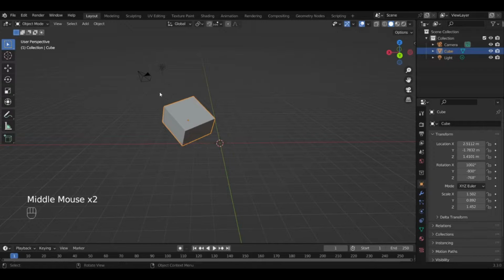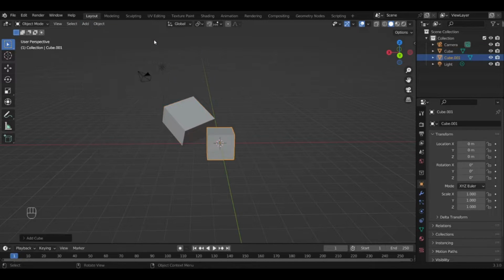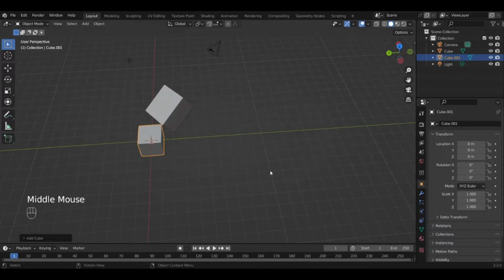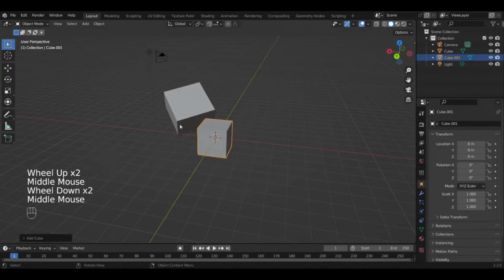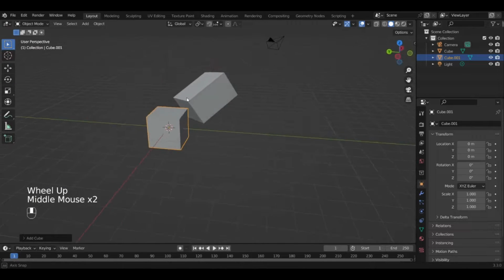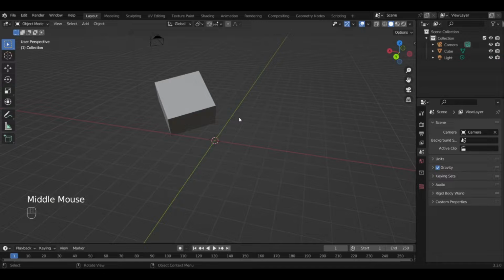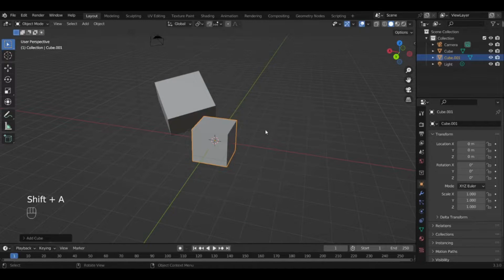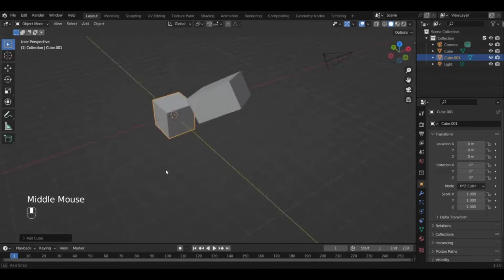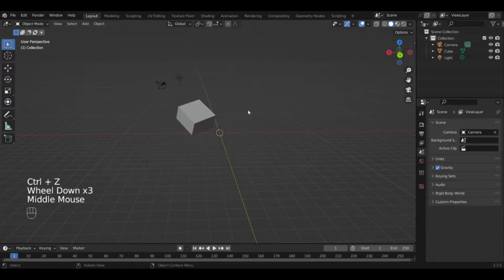You can either do that by going up here and pressing Add Mesh Cube. There is another cube, like this one used to be. You can delete that. Or you can do Shift A Mesh Cube. And then you can Control Z to make that leave.